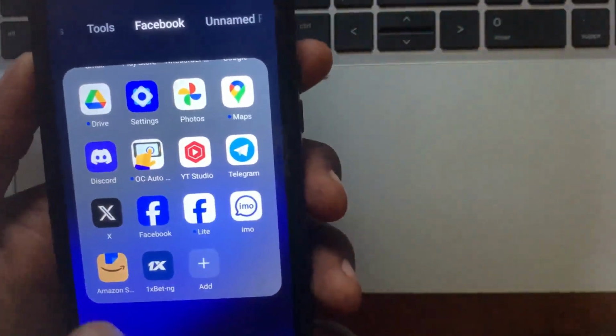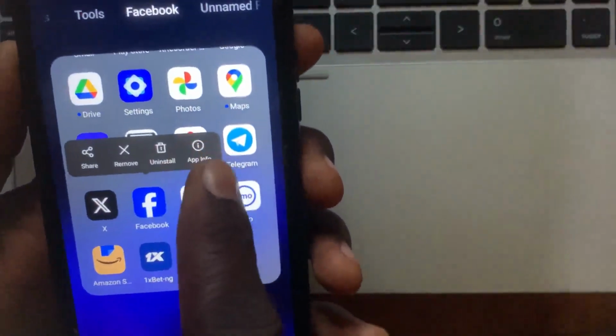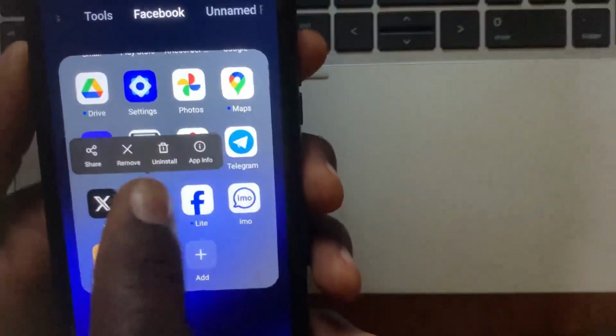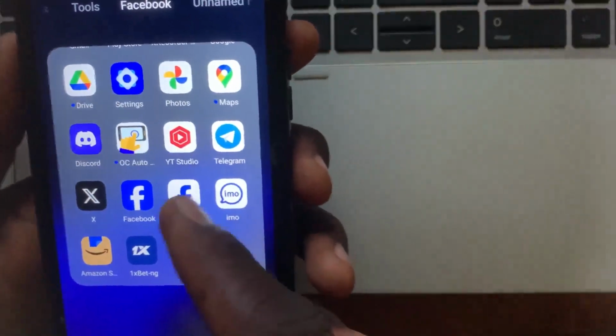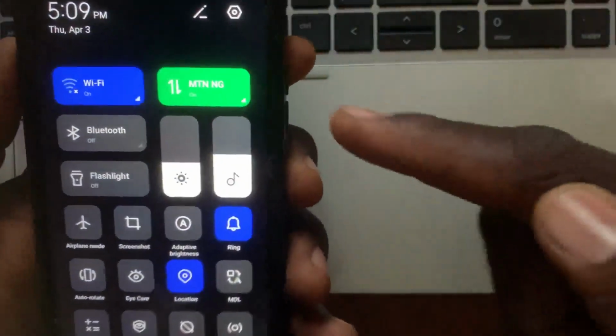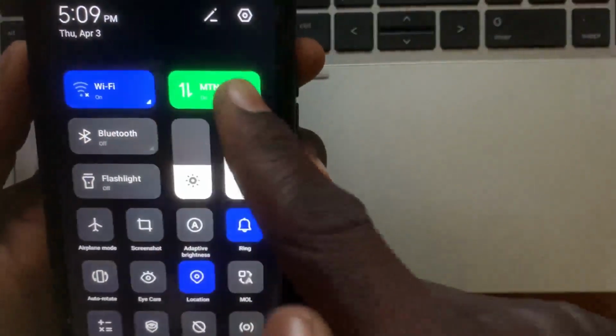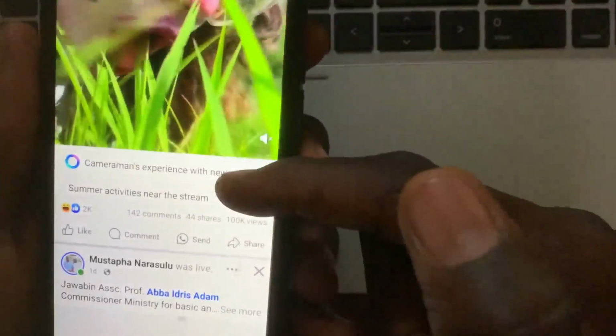But if you are using an iPhone, you will not be able to find the option which says clear the storage. All you have to do is uninstall the Facebook app and install it again. After you install it again, go ahead and change your internet connection. If you are using Wi-Fi, please change the Wi-Fi or change it to your mobile data. After you change the internet connection, just go ahead and open Facebook. From there, Facebook will allow you to log in.